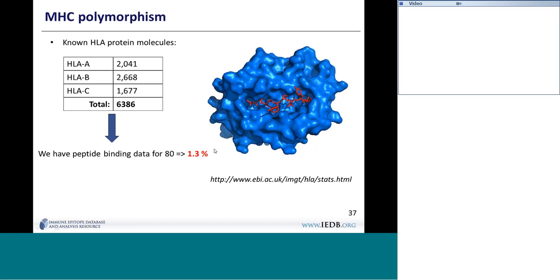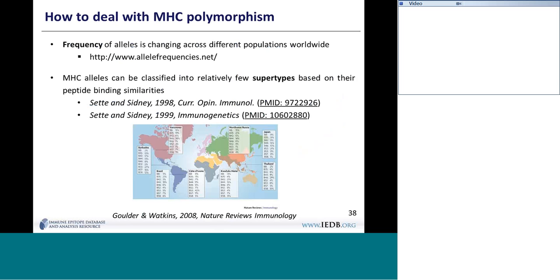And that's a very, very low percentage that we have binding data for. So how do we deal with this polymorphism? And which alleles do we actually choose if we want to create a vaccine that works worldwide?